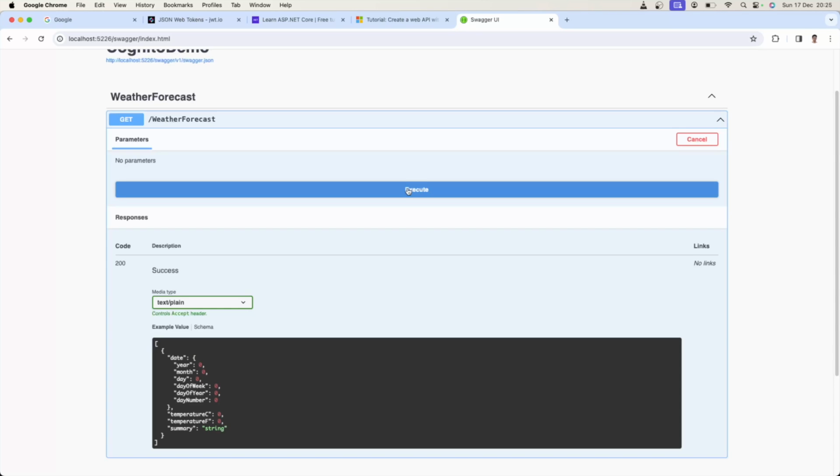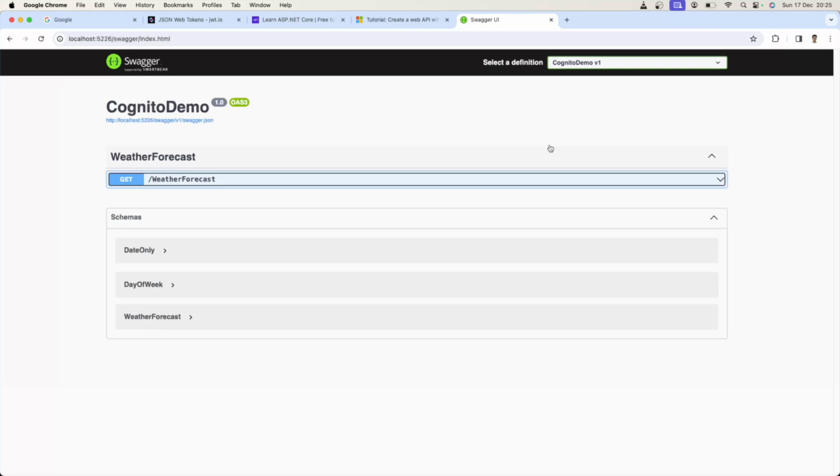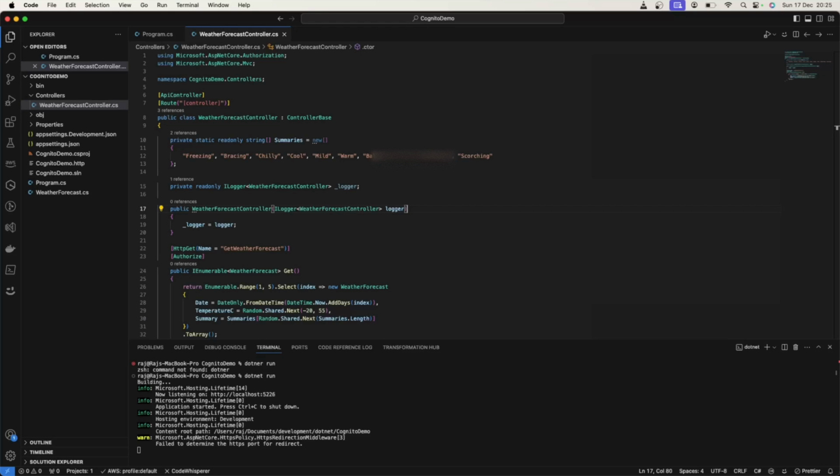Now we should have an ability to pass in the token in this Swagger. Currently we don't have that, so we need an Authorize button here. To enable that, we need to add something in the Program.cs file. So let's do that. First let's go to Program.cs here.